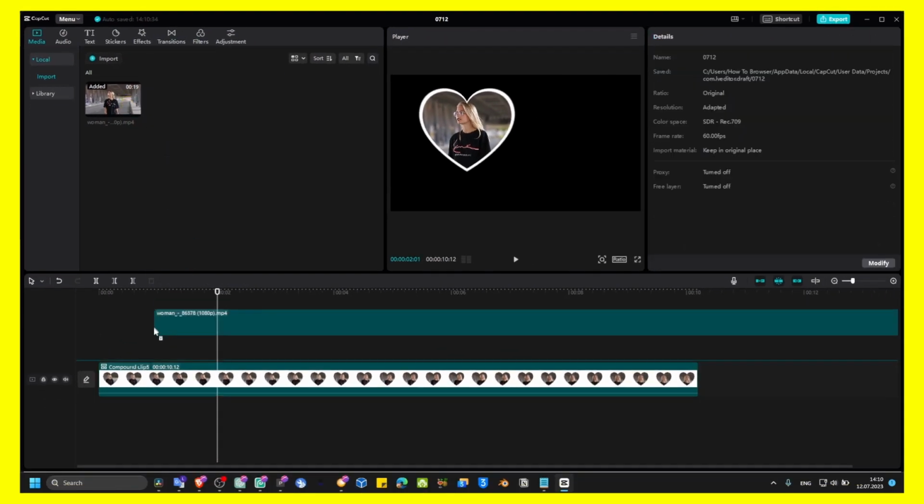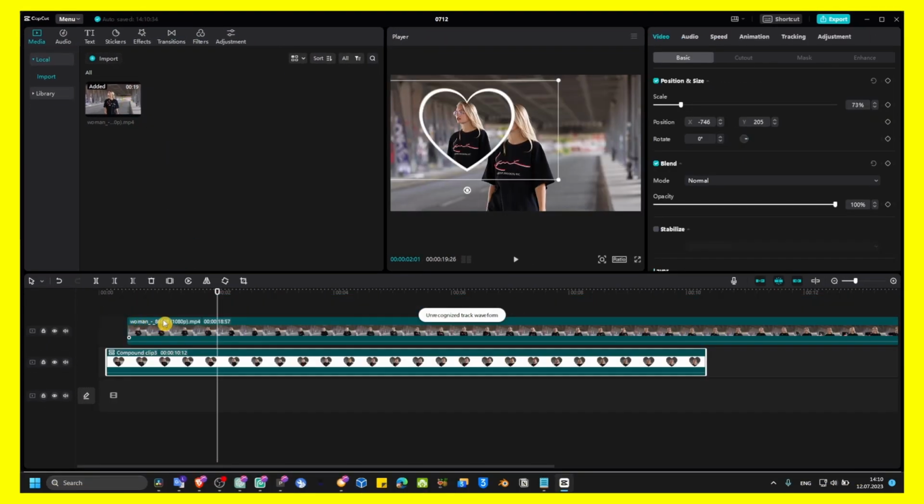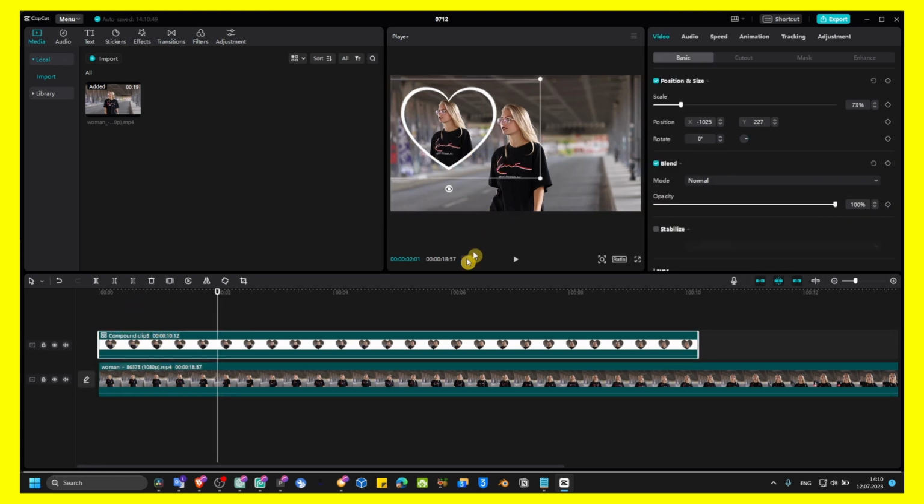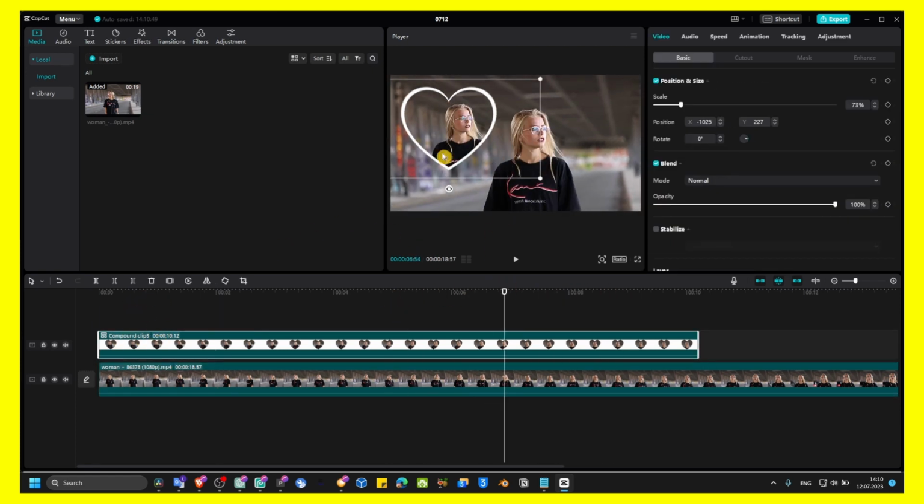Now obviously you can add this, now you can add this above, you can position it above, and now you have this video, and we have this mask, this heart.